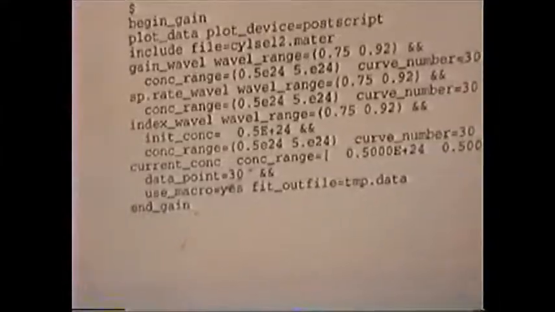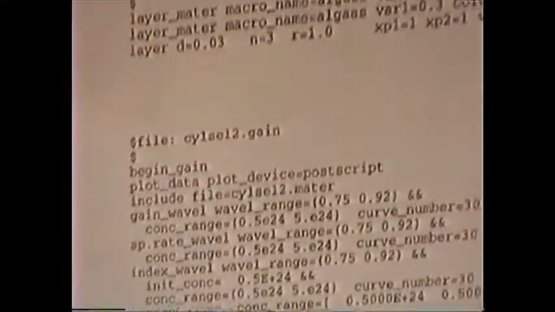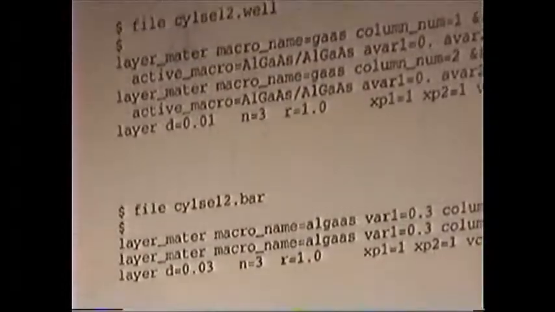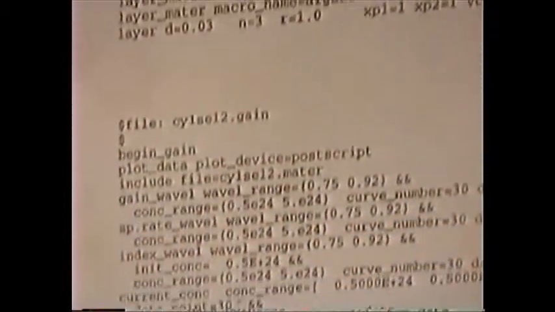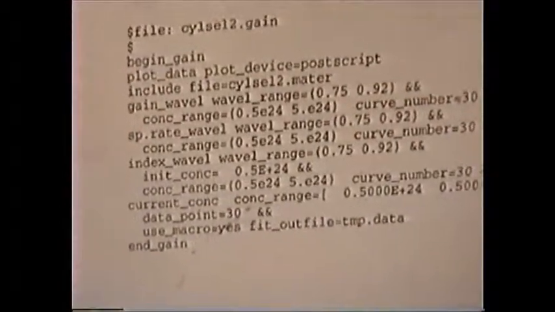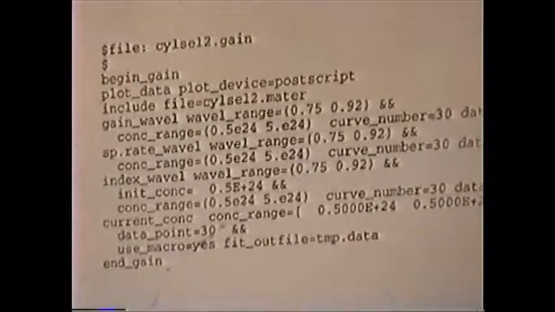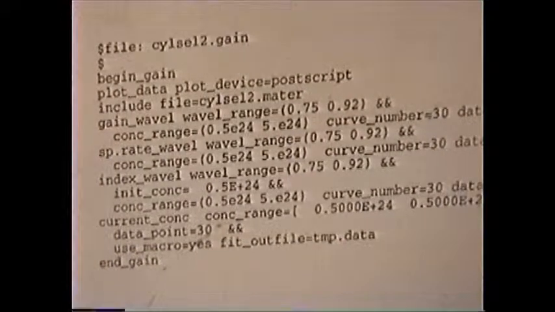Then, so here are these other two files, the .well file and .barrier file that we read in repeatedly to create our quantum well region. And this is a gain file. It's identical to the gain file we had before. There's nothing new, the gain is the same thing. It's just in the big file and the gain calculations are the same.